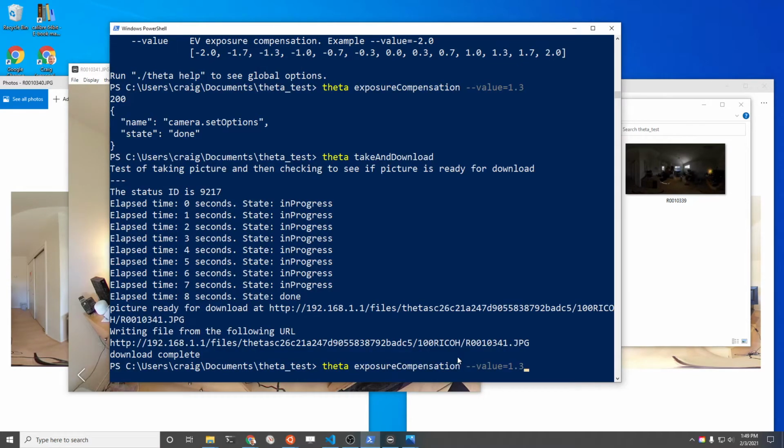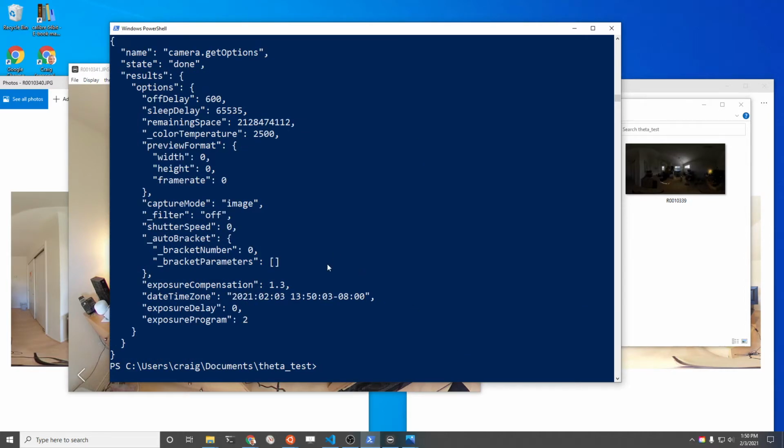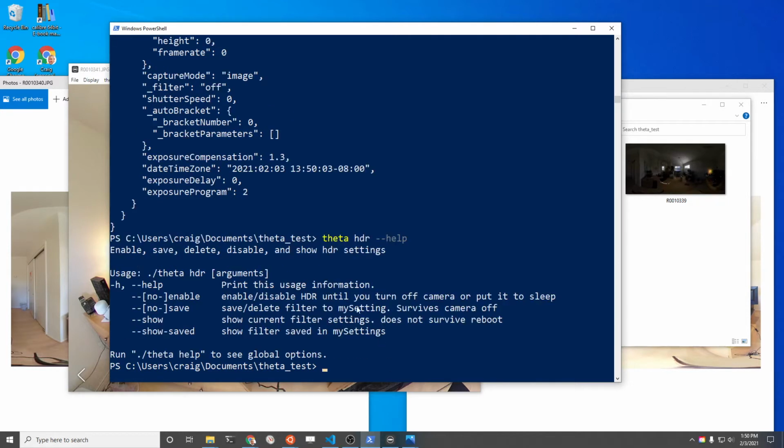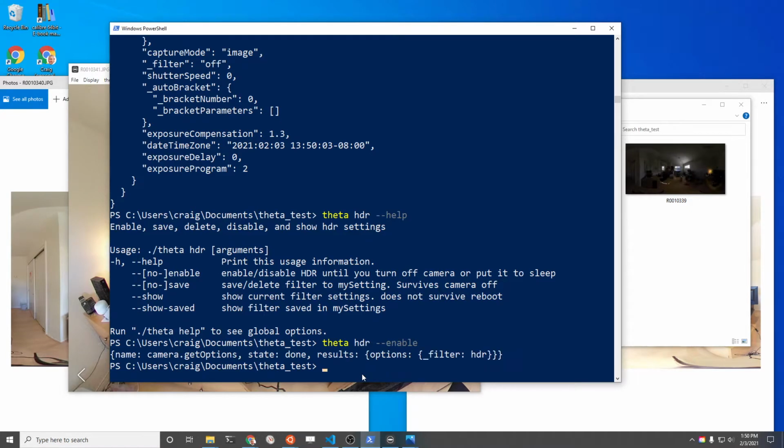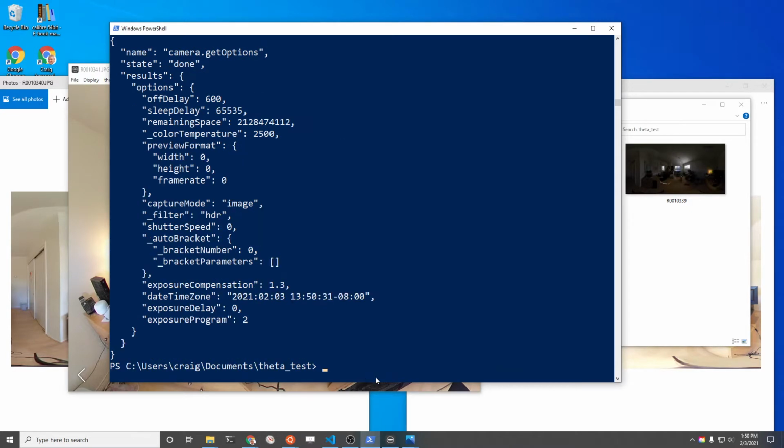HDR will take multiple images and get the correct or the best lighting conditions automatically. The output will be a JPEG. You can see that currently the filter is off right here. So this way, there's --no-enable or --enable. So I'm going to enable it. Okay, now if I check options again, the filter here is going to be HDR.